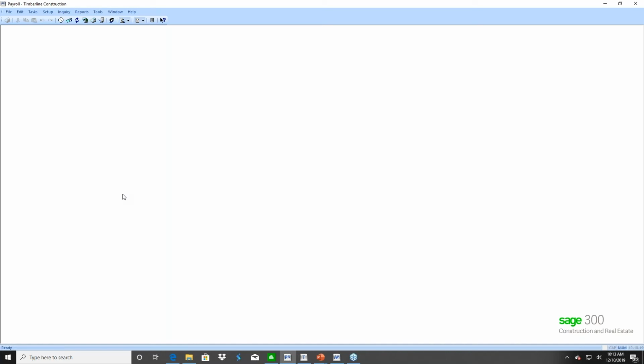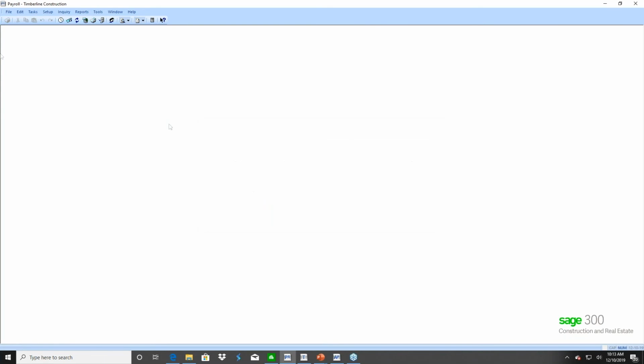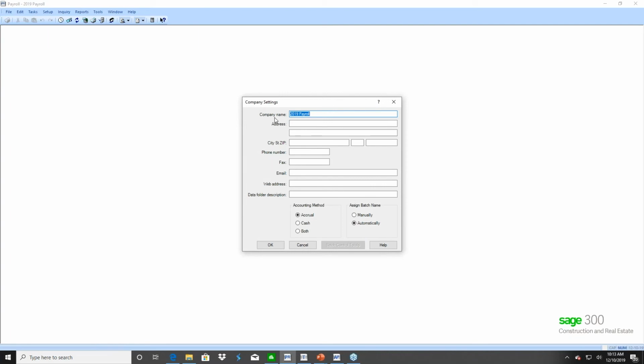Okay. Now, if you decide that you are going to run your forms out of the backup, you need to go into that folder and you need to use the File, Company Settings, General, and you need to put your correct company information in here. Because I'm sure you don't want to run forms that say 2019 payroll. You need your real company name, address, all information, so that it prints on the forms correctly.